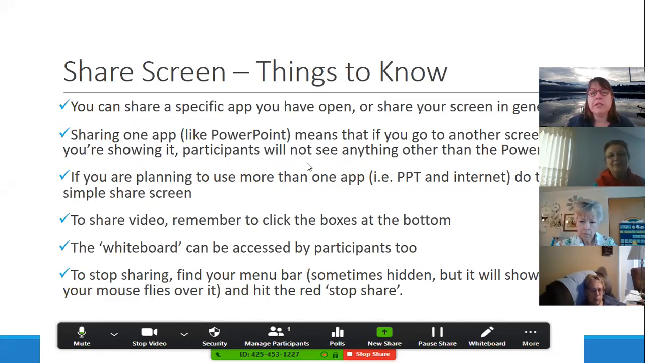Okay, this one is really critical: share screen. What I want you all to do is click your share screen button and then touch nothing else. So click on your share screen and then touch nothing else.